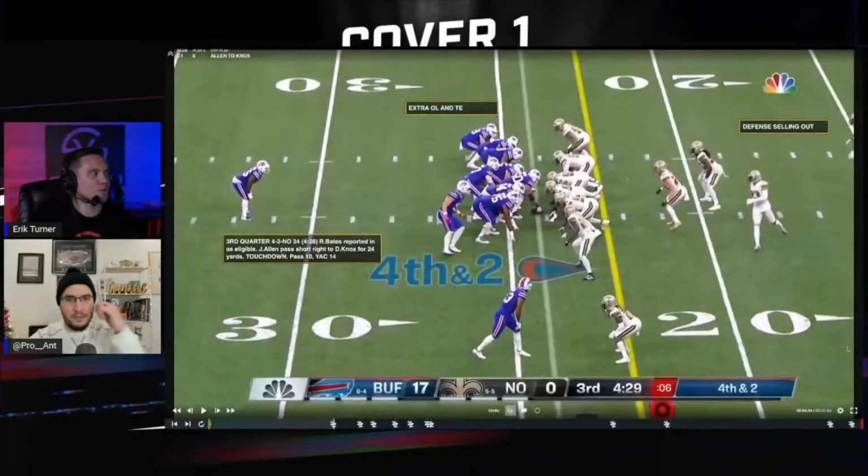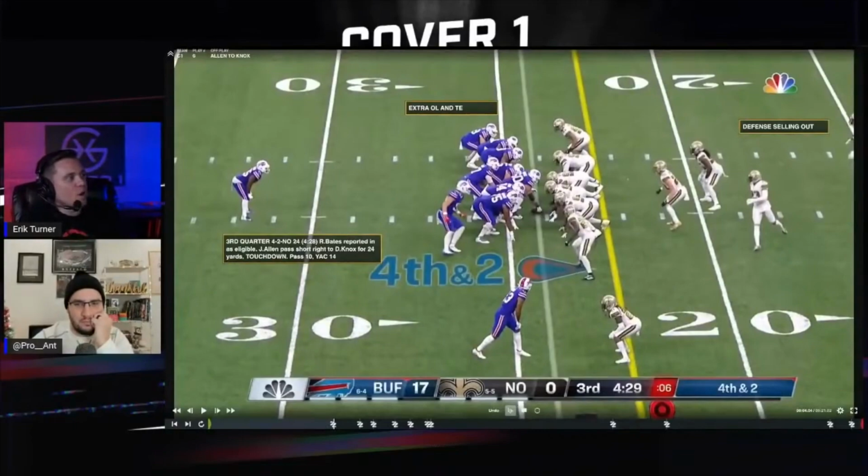Let's set this up. Third quarter, 4th and 2. Obviously, money down here. Ball on the 24-yard line of New Orleans. Ball's on the right hash.